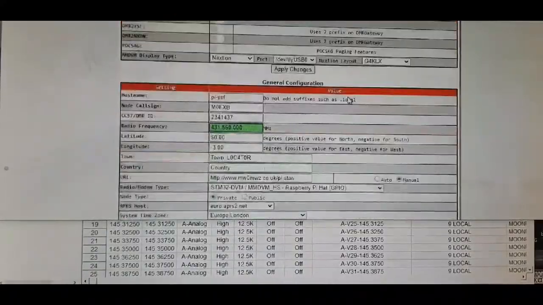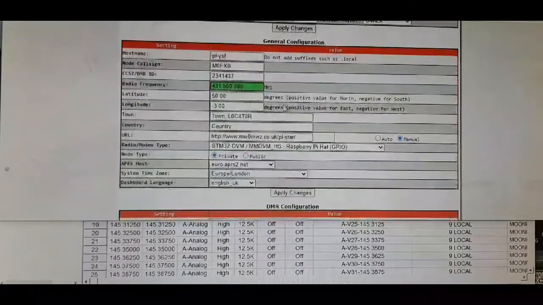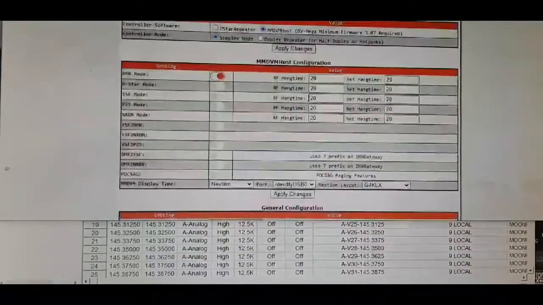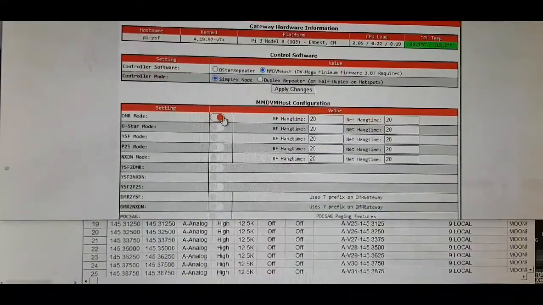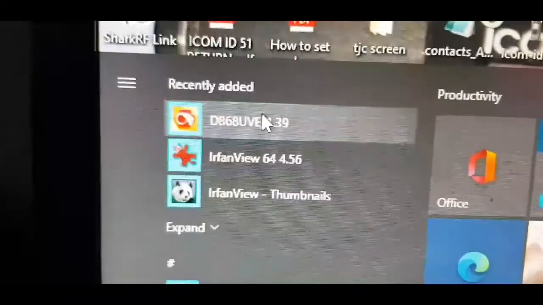Look at your configuration page on Pi-Star. You'll see your DMR number, call sign, and the frequency of your hotspot there as well. And just check that you are connected to DMR. Turn all the other ones off.